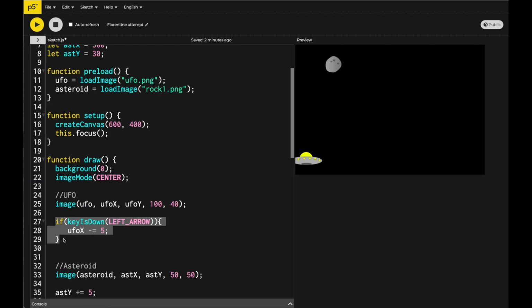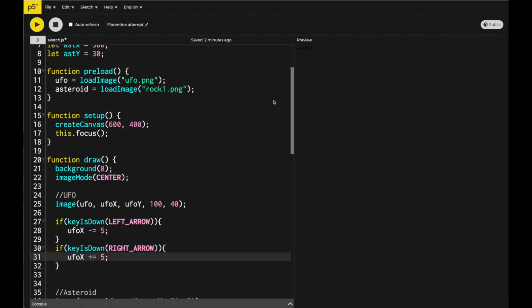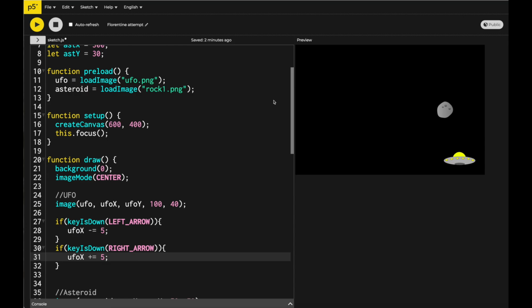For that we need another condition. So we just need to copy and paste, and then write inside the keyIsDown function the right arrow, and we have to change this minus to plus because it's moving towards the maximum width. And once we do that, I can make my UFO avoid the asteroids with my key controls.